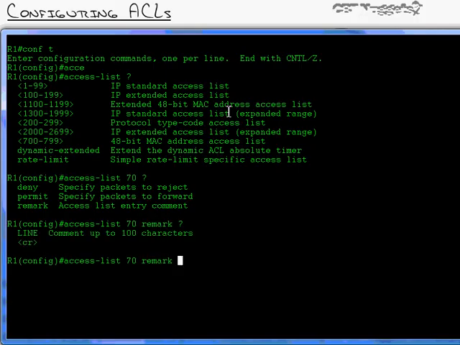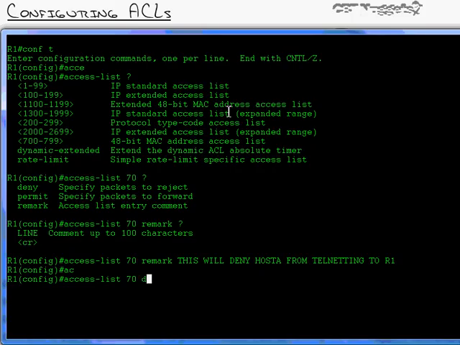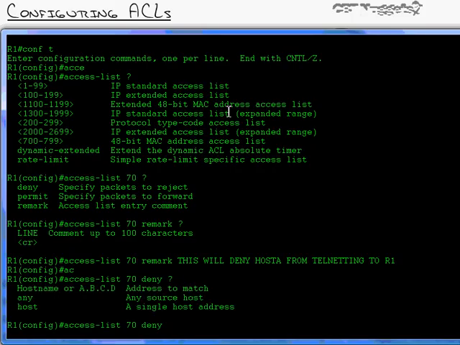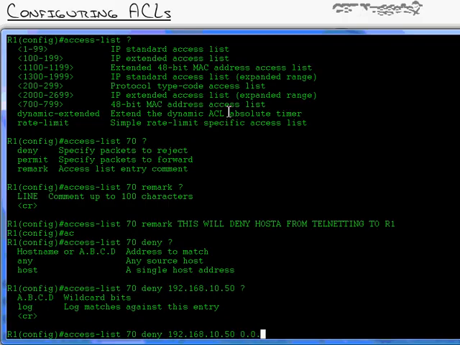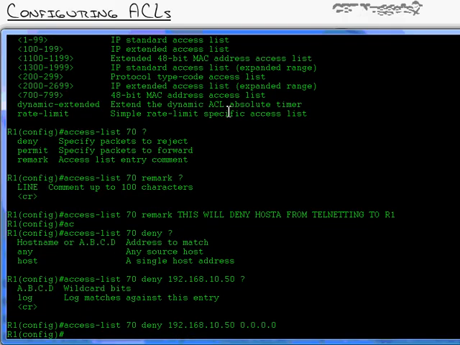Let me show you using a remark. I'm going to type in access list 70 remark. Question mark, it says comment up to 100 characters. I usually put my remarks in all capitals. This will deny host A from telnetting to R1. So we just put a nice little comment in there. Now I'll follow that up with access list 70 deny host A, and I'll do it a little differently this time: 192.168.10.50. That's host A. Follow that up with the wildcard mask of 0.0.0.0, which says specifically that host.